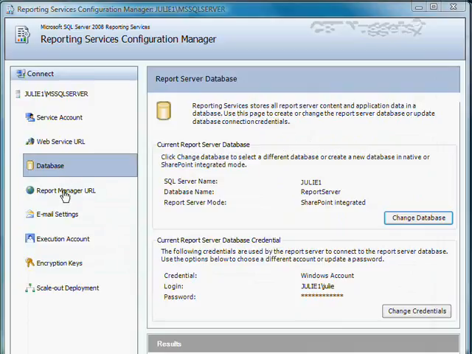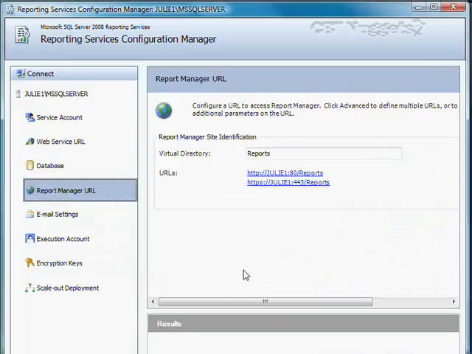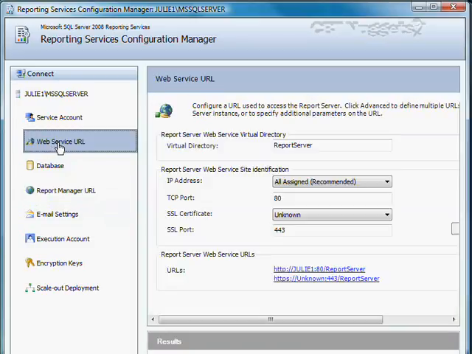If we go to the Report Manager URL right here, you'll see that this is residing on port 80. If you're using HTTPS secure, then it's on 443. Let's focus on this first one right here. Port 80 is default, so when we try to access this in a web browser, we don't even have to specify port 80. We can just say http://julie1/reports.